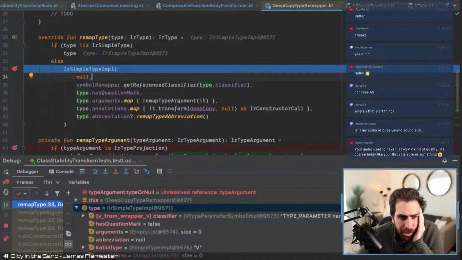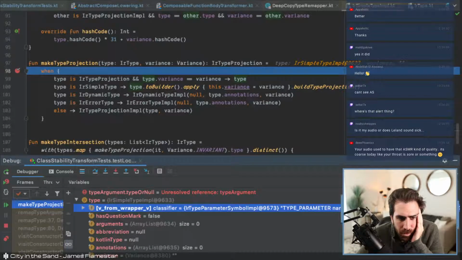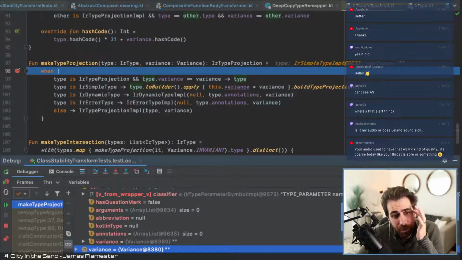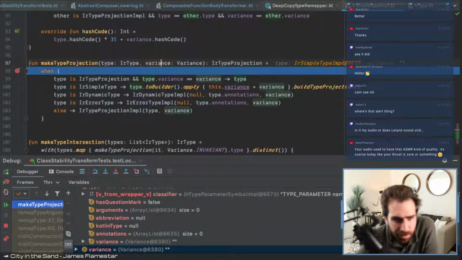Okay. So now we should end up in remap type or make type projection. And so this is the same V that we had. And I guess what I'm wondering is, what's variance here? So variance is nothing, and we're setting it to nothing. It doesn't seem like this is doing anything. Well, okay, this isn't our function though. So I wonder, if the variance hasn't changed, then maybe we shouldn't do anything. Because if it's a simple type, then it is a type projection. Okay.